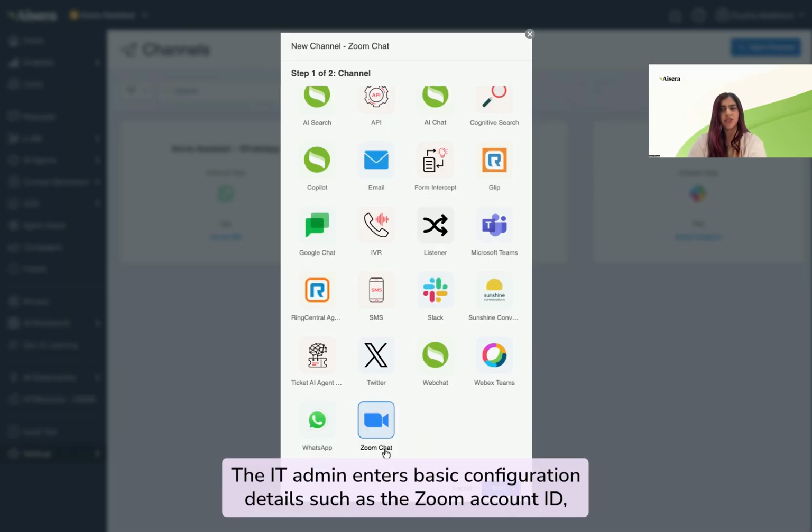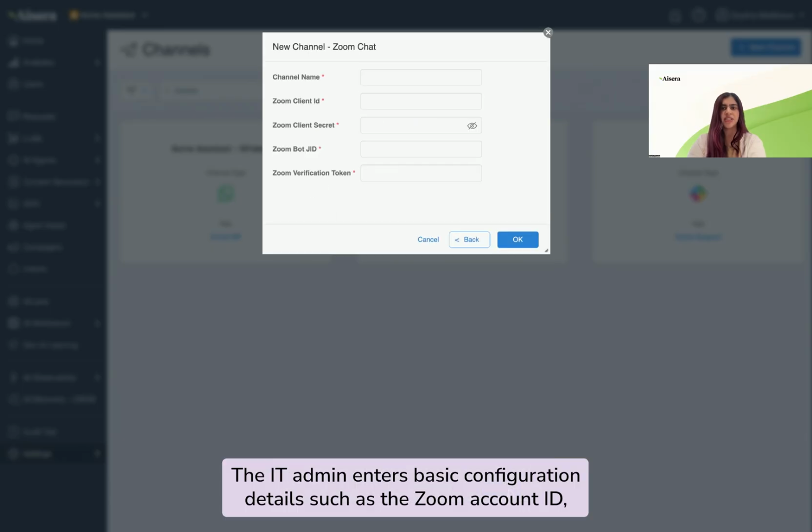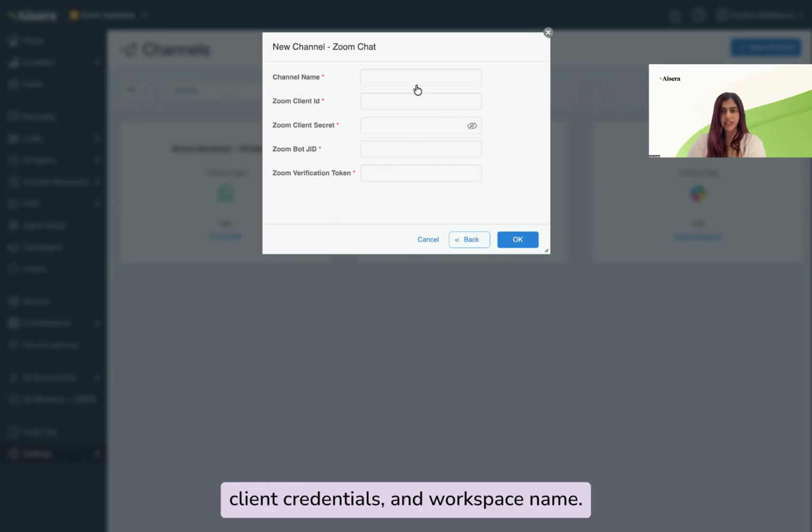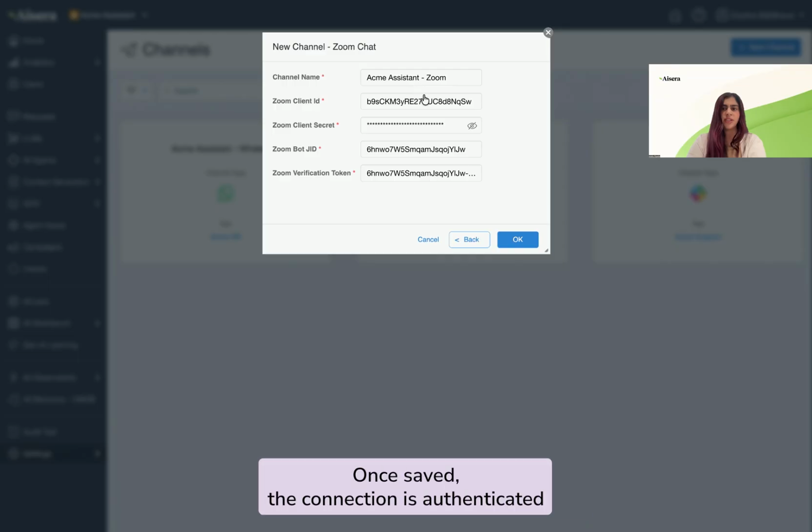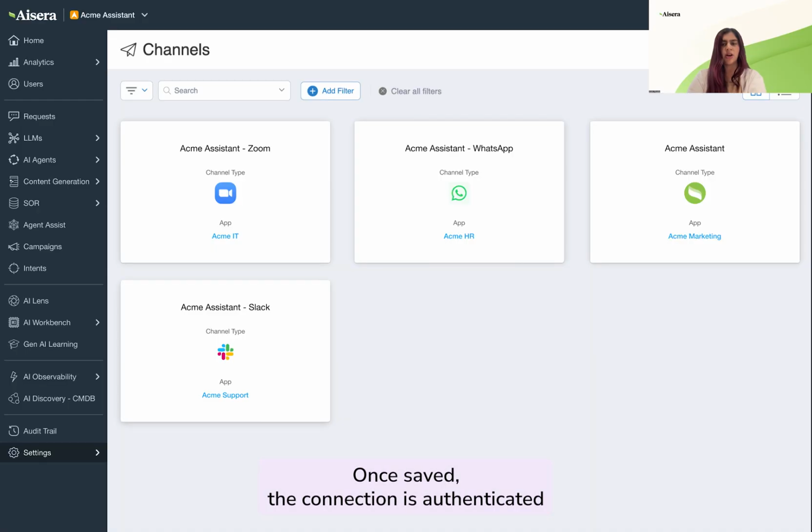The IT admin enters basic configuration details such as the Zoom account ID, client credentials, and workspace name. Once saved, the connection is authenticated automatically and appears as an active channel.